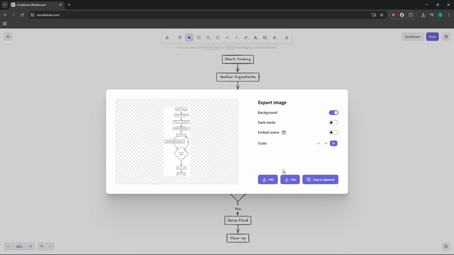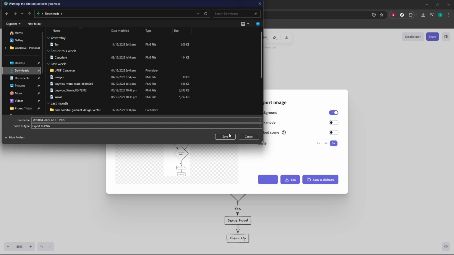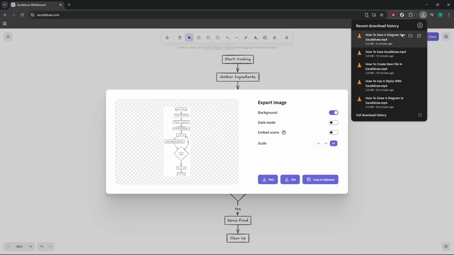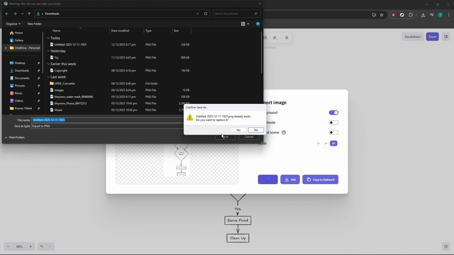When everything is set, click to download the file to your device. Your browser will save it to your default downloads location unless you choose a destination. Give the file a clear name, then open it to confirm the quality and background look right for your use. That's it, you've exported from Excalidraw with confidence, ready to share or embed wherever you need.